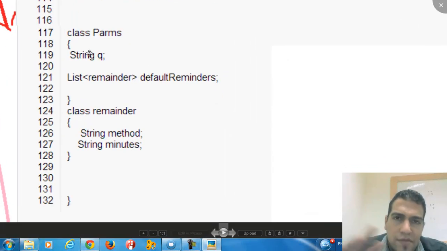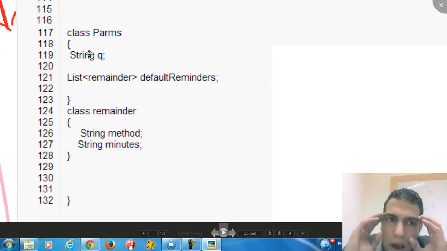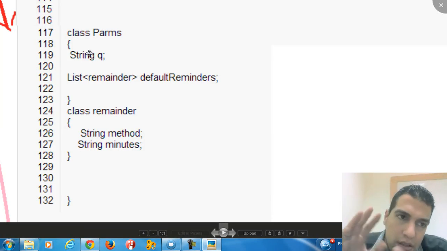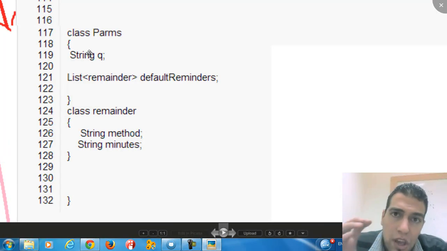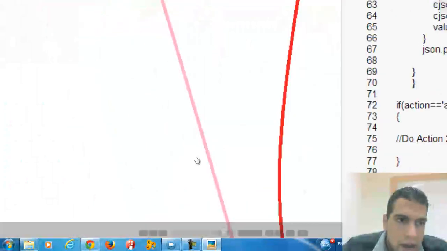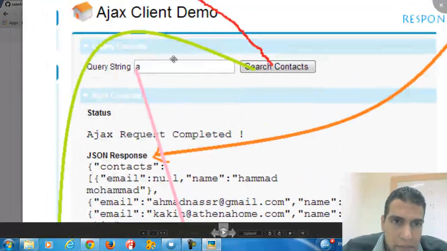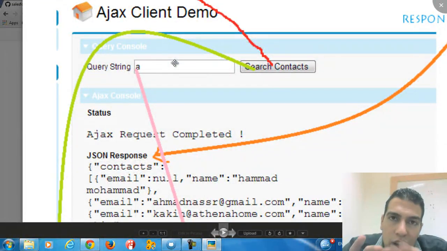It just has two things. We have a string called queue, which is the request, the query string, and also we have the list reminder. Forget about this, it's just rubbish data. We need to focus on the string queue. So this params class contains two things, and we mainly care about queue. Queue is a string. You remember when we type queue A, for example, in the tag in the page, this A is the query string that we type.